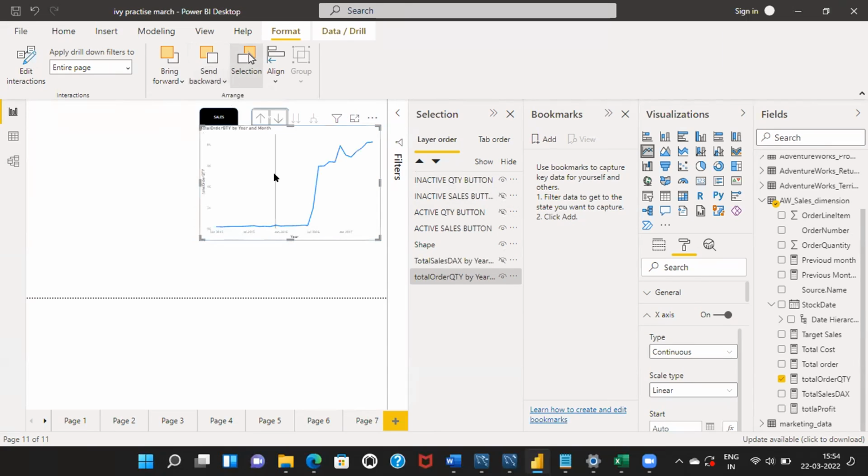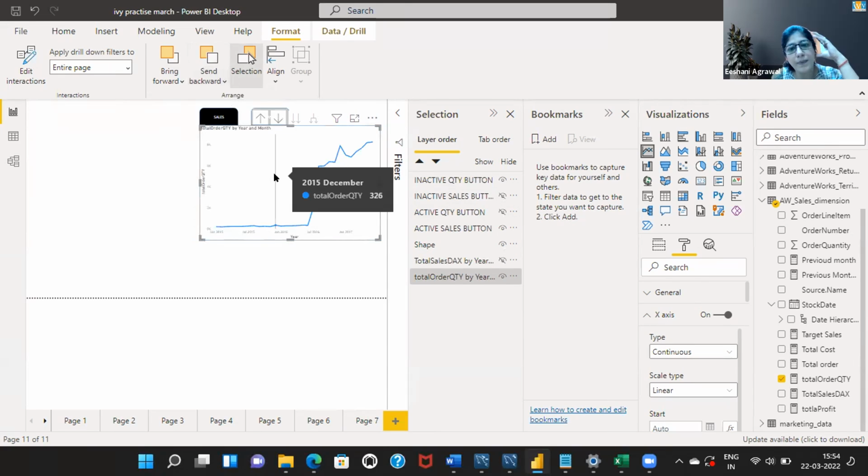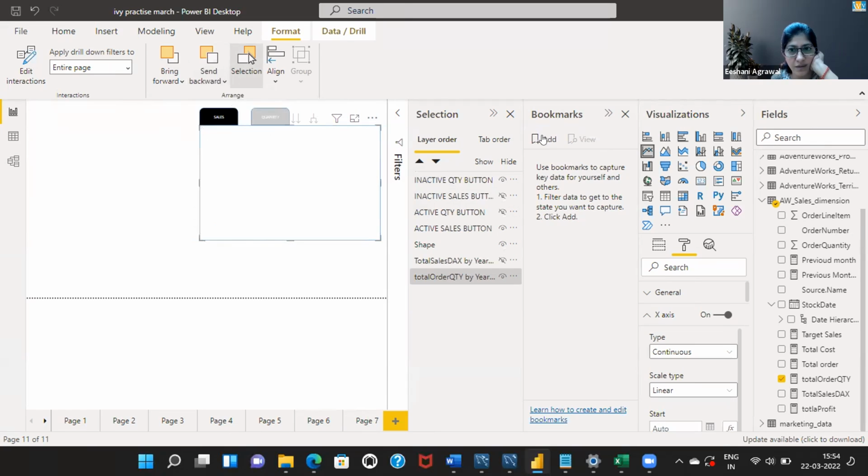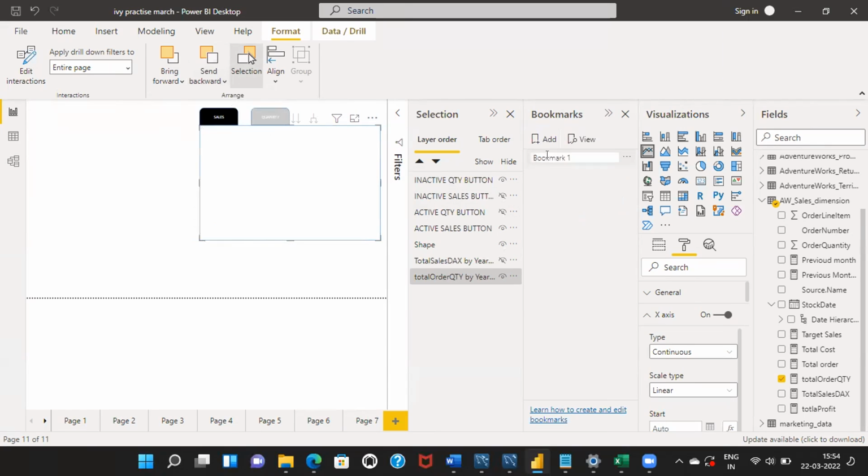Yes, done. Okay, now this is your view. This is the view that you've created for quantity. Now you create a bookmark with respect to it. And this is your quantity view. Quantity view. Correct.